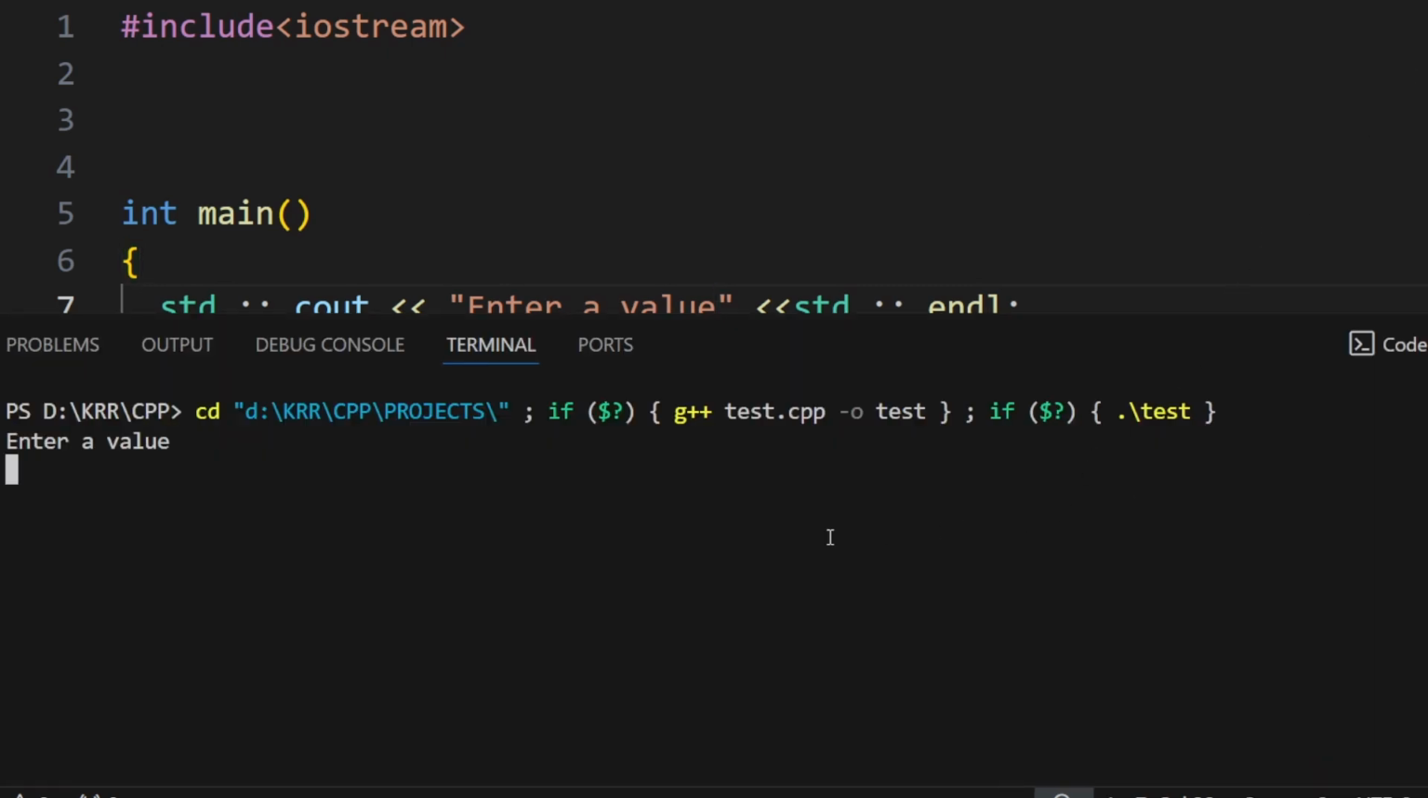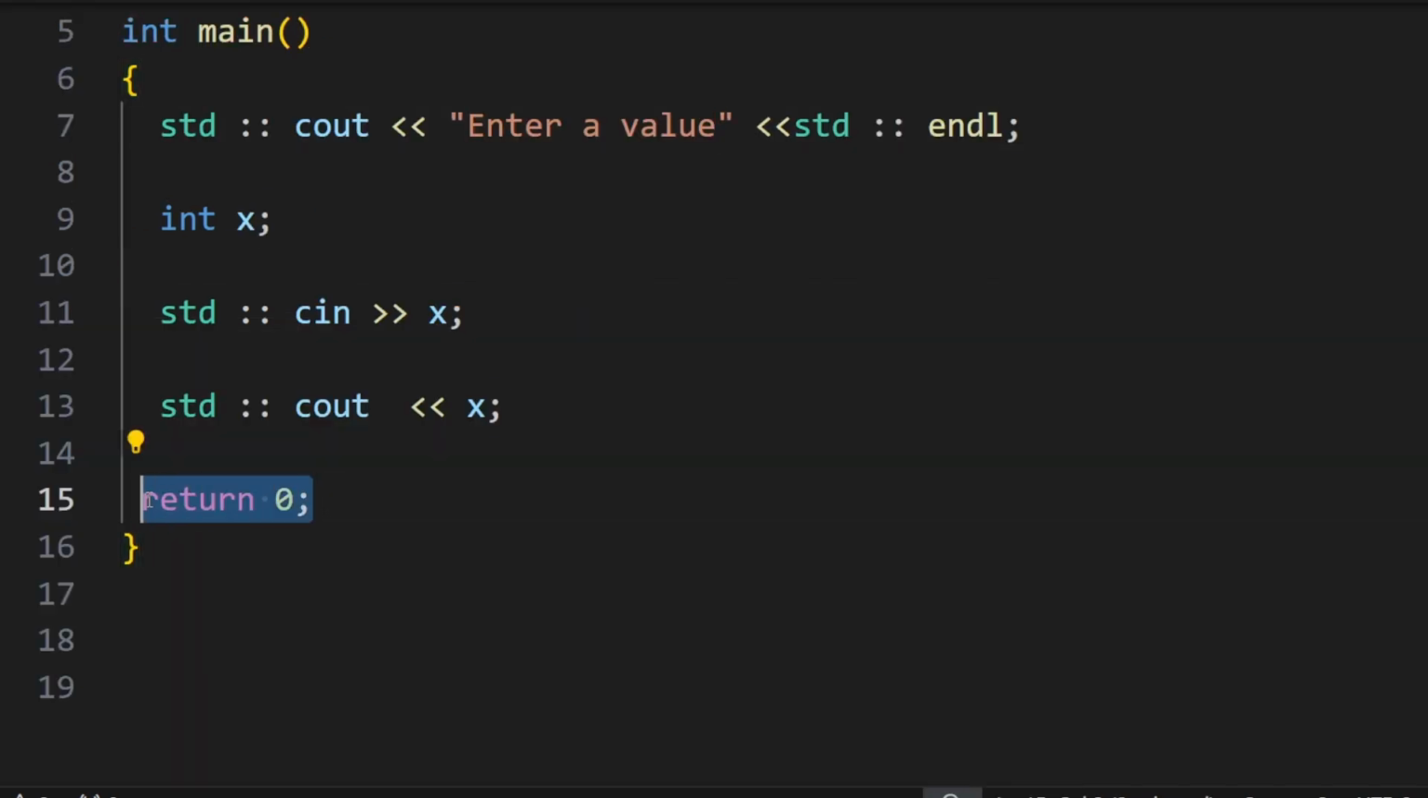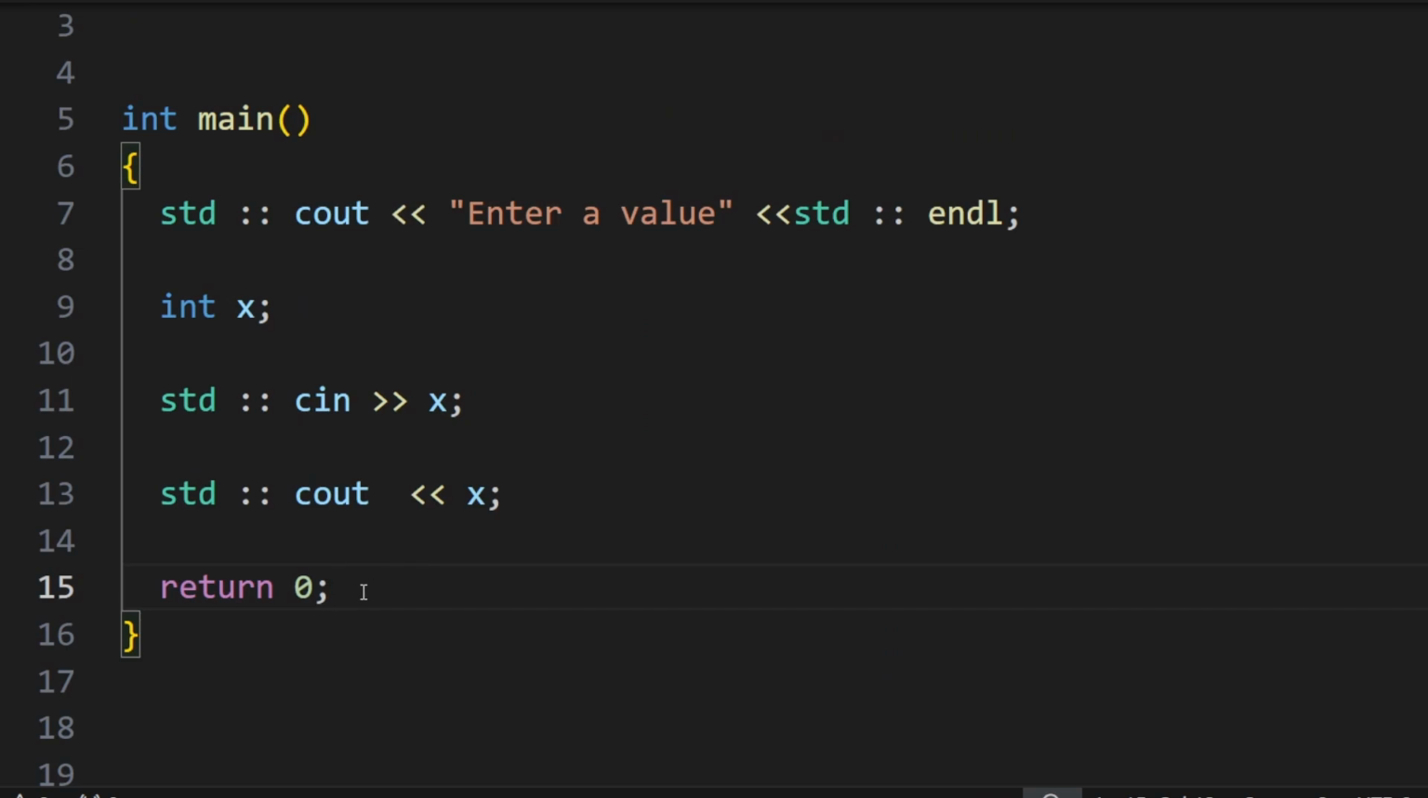So I enter the value as 35. It prints the value 35. We use the line return 0. This return 0 tells that we are ending the program here.